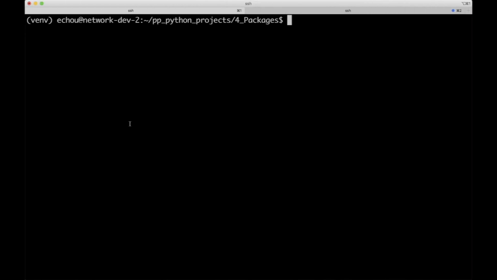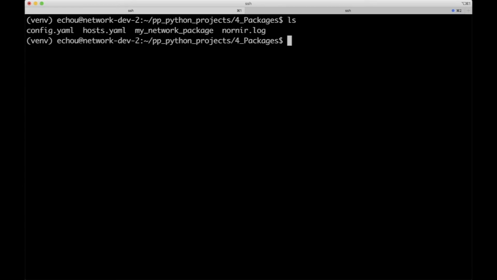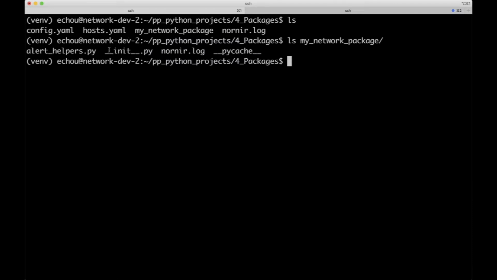So it's cool that we can make a package so simple in Python, but how does it apply to the code that we've written before? As you can see, I have my network package as an example. If we take a look at it, all I have is just the __init__.py, and I put everything that we've written so far into alert_helpers.py. So what does that look like?